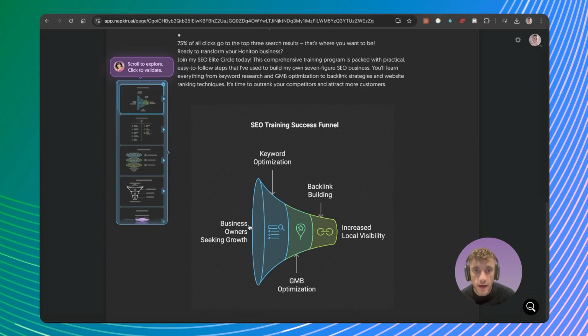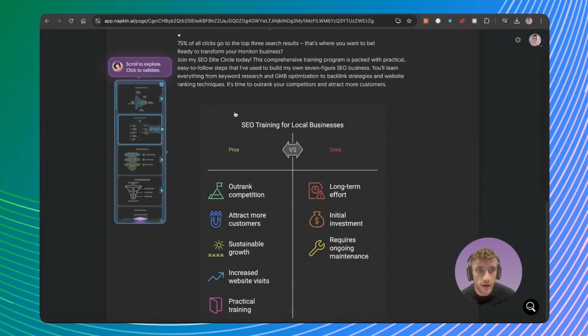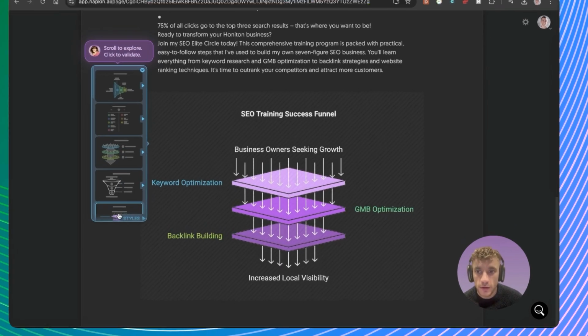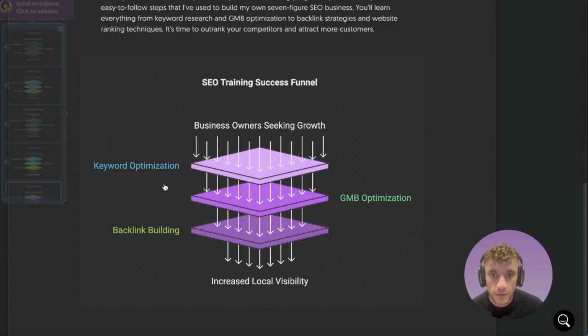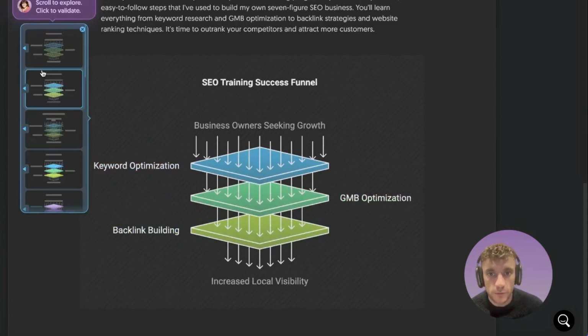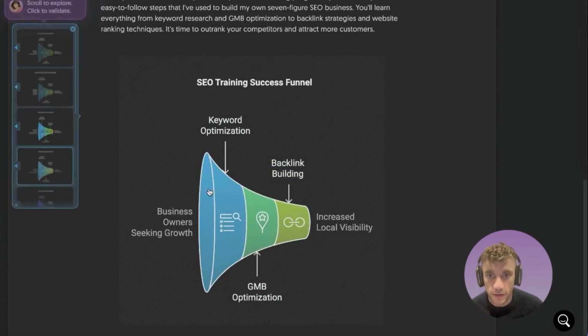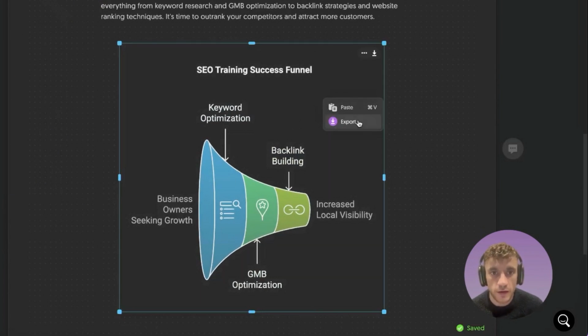Now, the reason that I like this versus using something like DALL-E or Midjourney is it's actually creating something of value, right? Because if you look at this particular post, this is an unusual diagram that's more customized to you, that's more useful for the user, and there's loads of different styles right here. Now, I think that's 10 times better, and then you can just click on export if you want to get this or paste it in, right?